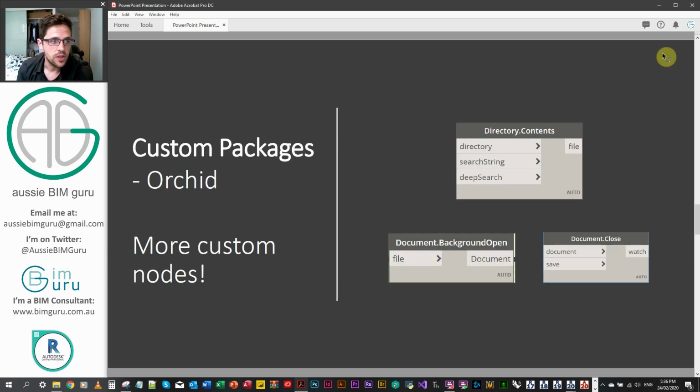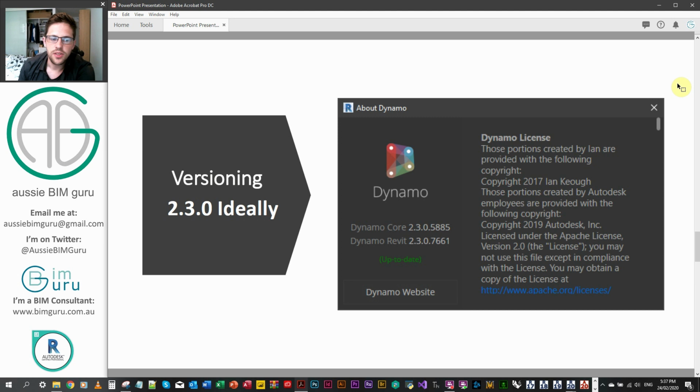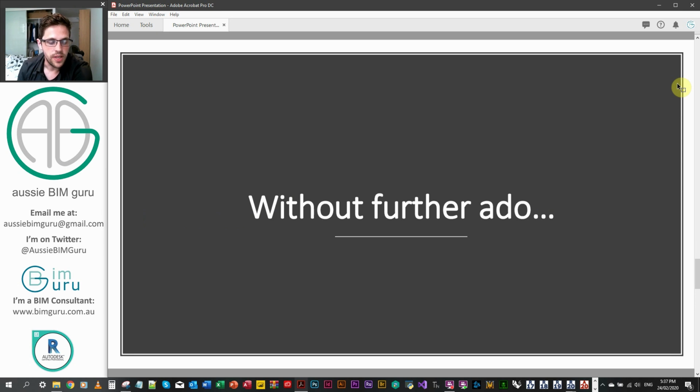We're going to be using Orchid again, which is great for processing families. This time we're going to be getting some directory contents, and specifically we're going to be opening the families and closing the families using these open in background nodes. So ideally you'll be using Dynamo 2.3 today, following on from my last tutorial. But without further ado, let's get started.